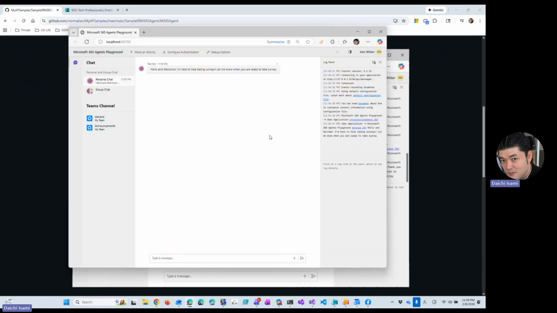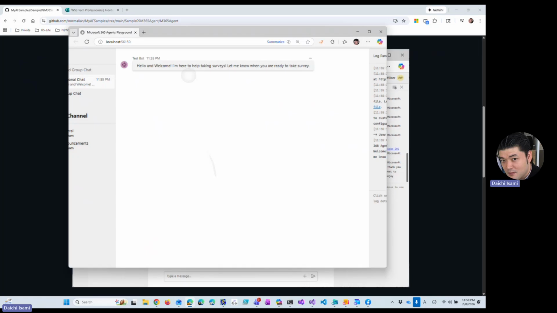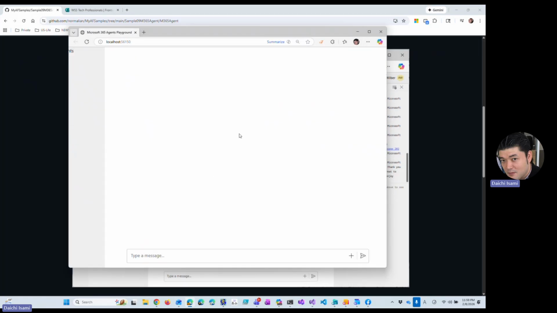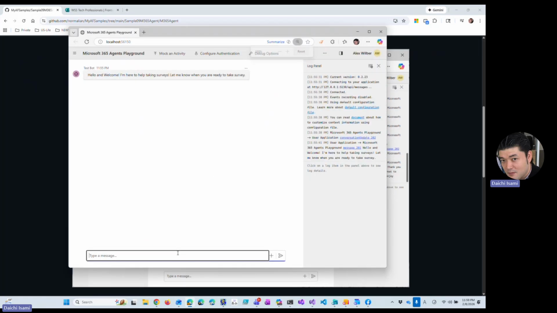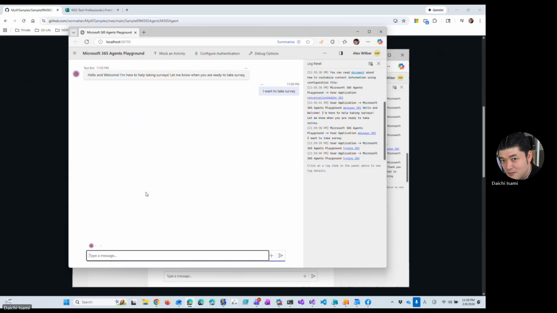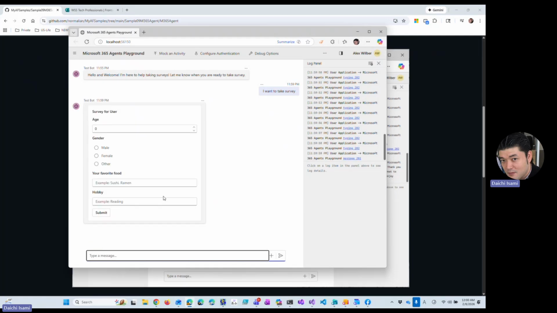Here is my sample already, taking the survey. So now I'll put in, I want to take a survey here. Internally this sample is working, calling Azure OpenAI, and I'll get a response and make a structured output, also an adaptive card for Teams, right here.